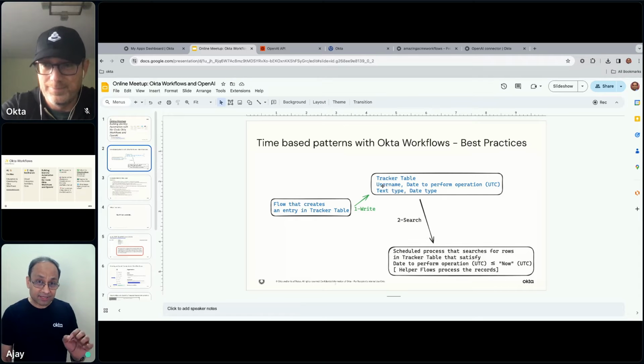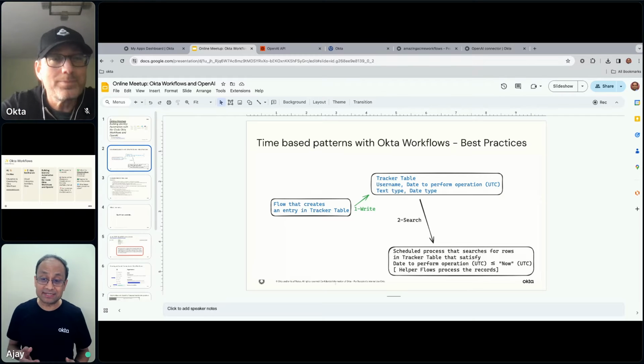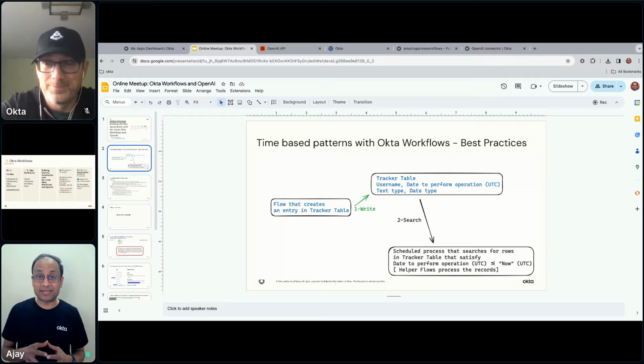The key tracker table stores different attributes, but we have a date to perform the operation column, which is of the date type. And that date is in UTC. So we have a flow that creates an entry in this tracker table. And then we have a schedule process that searches for rows that satisfy the condition date to perform this operation is less than or equal to now. And all of this is in UTC. And then the helper flows process the records.